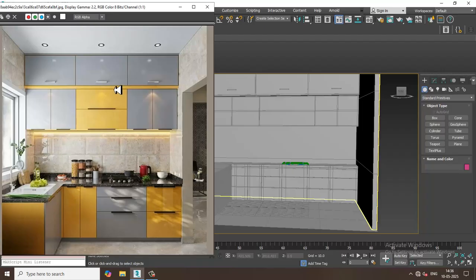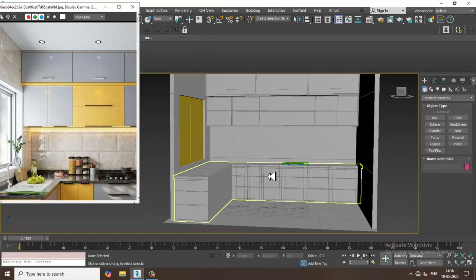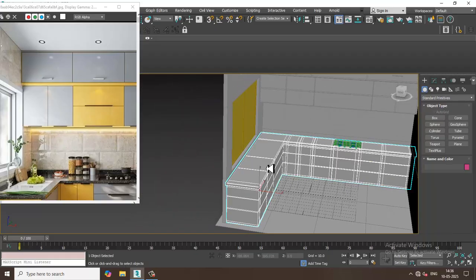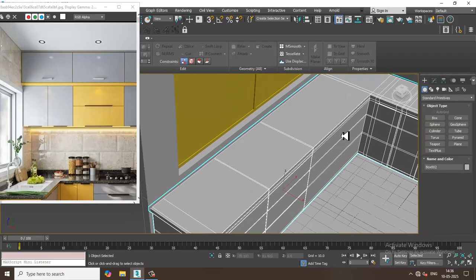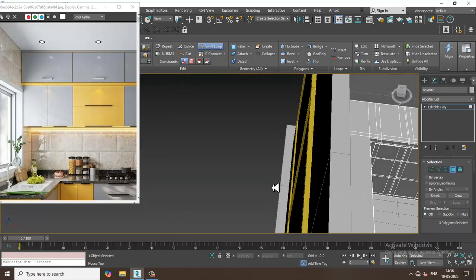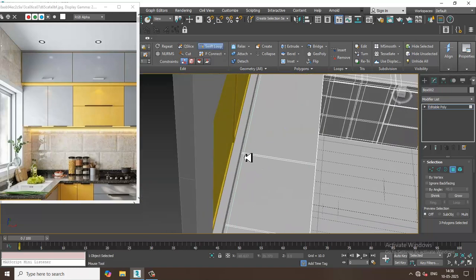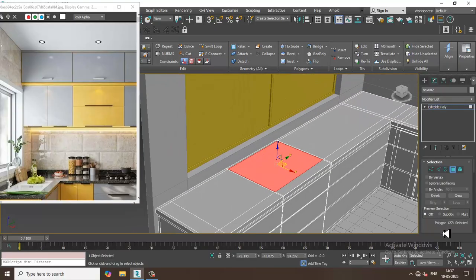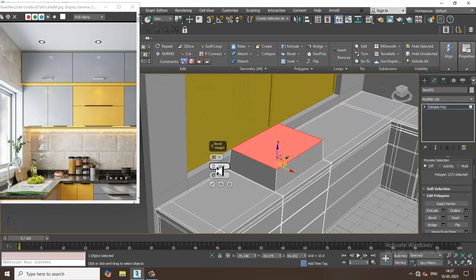So let's get started. As you can see over here, we have started with the modeling of this stylish kitchen. Now I'll be creating a wash basin, that's a sink, for the kitchen. So I'll select these polygons and slightly use a bit of bevel over here.